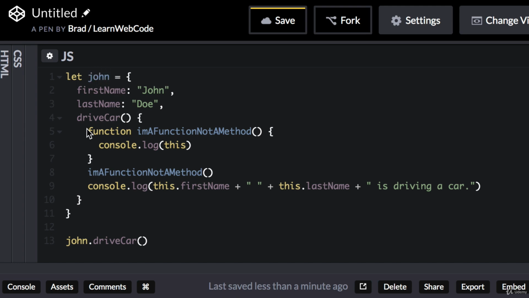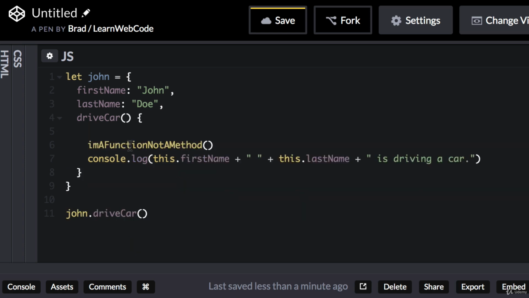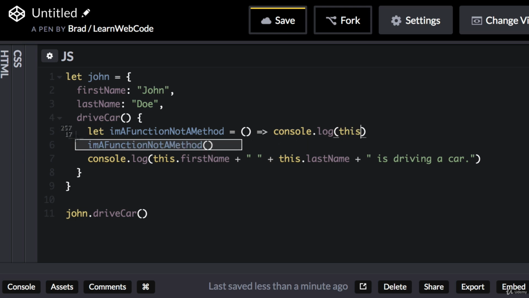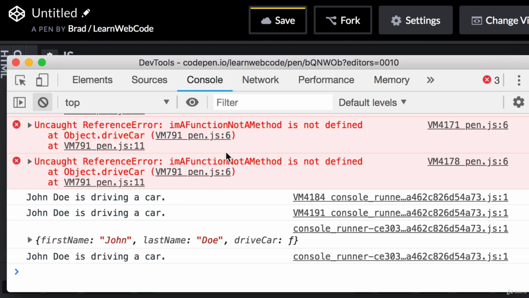So I'm going to get rid of this entire function declaration right here. I'm going to keep the call to the function, but I will get rid of the function declaration, and we instead could create a variable, call it I'm a function, not a method, and set that variable to equal an arrow function. And just as a test, I will log out to the console the this keyword inside of this function. Okay, and we're still calling it just like a regular old function, but if I check the console, right above John Doe is driving a car, we see that the this keyword is pointing towards our John object instead of the global object. Awesome.